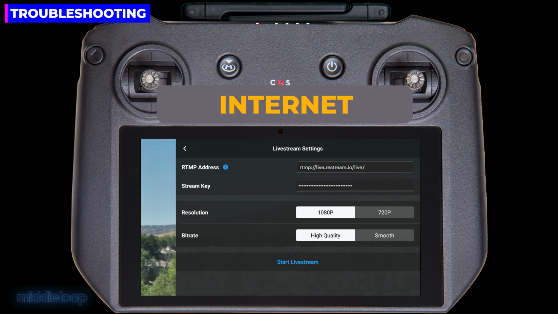This error could also be caused by a bad internet connection on your controller. You're probably using your phone as a hotspot. Try testing using a more reliable Wi-Fi connection.